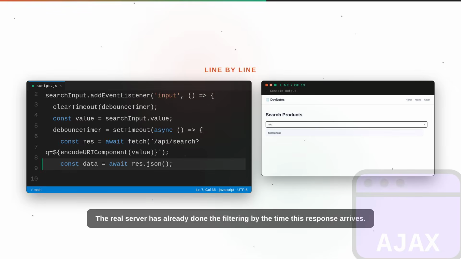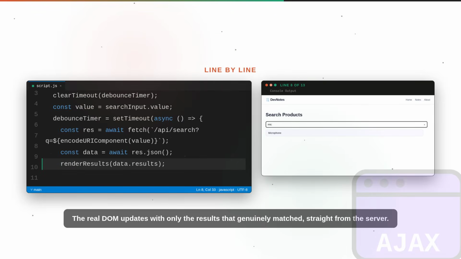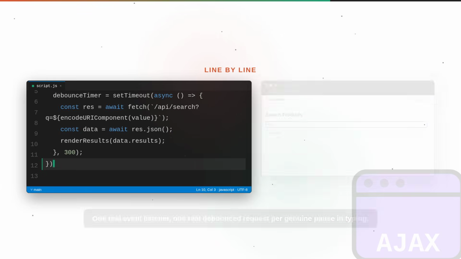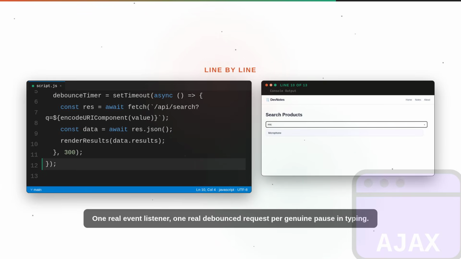The real server has already done the filtering by the time this response arrives. The real DOM updates with only the results that genuinely matched straight from the server. 300 milliseconds is a real, common debounce delay, long enough to skip mid-word requests, short enough to still feel instant. One real event listener, one real debounced request per genuine pause in typing.